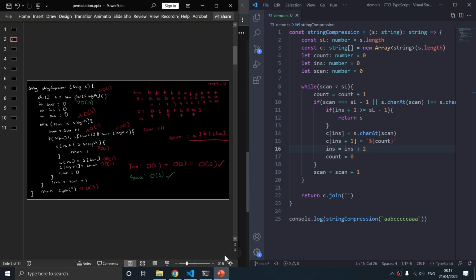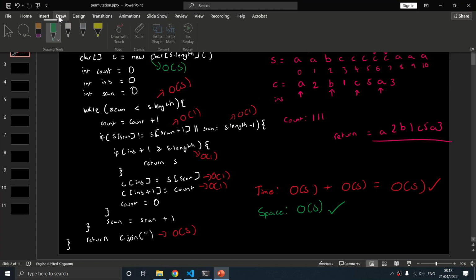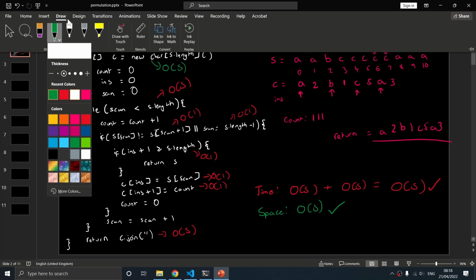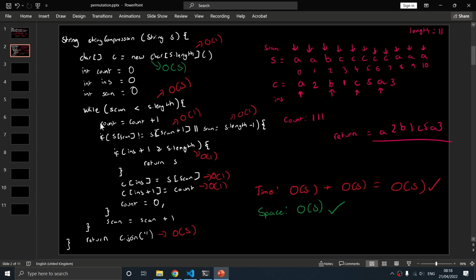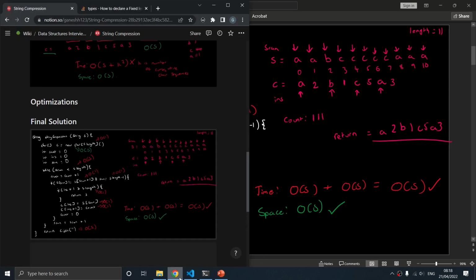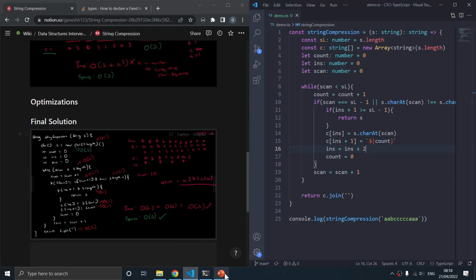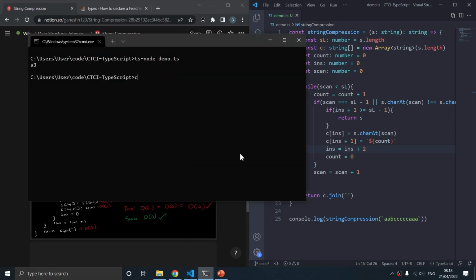I'm going to do this here as well, just so I don't forget it later. So we would need to do insertion equals insertion plus 2. We need to move the insertion pointer along by 2. Sorry about that. So let's try it again. And we can see that we have our compressed string back right here.